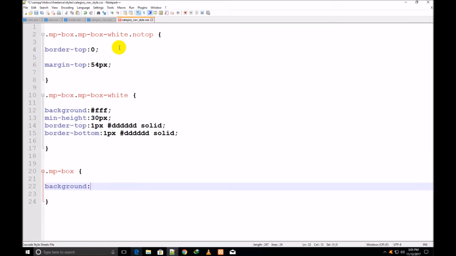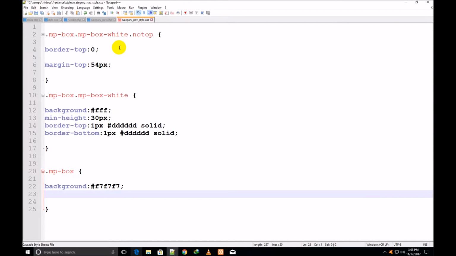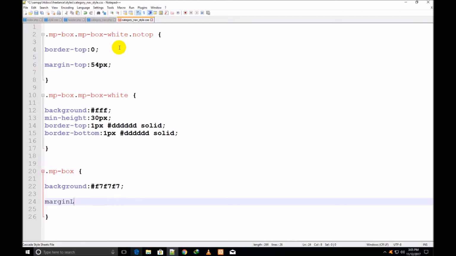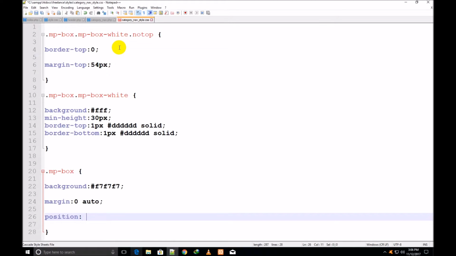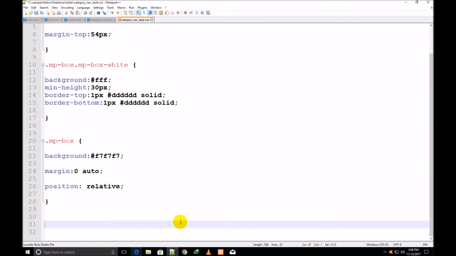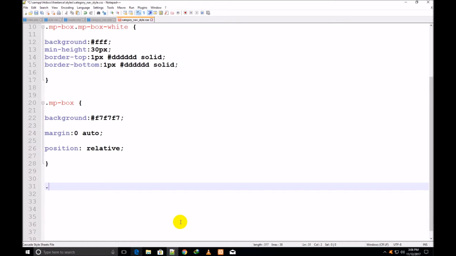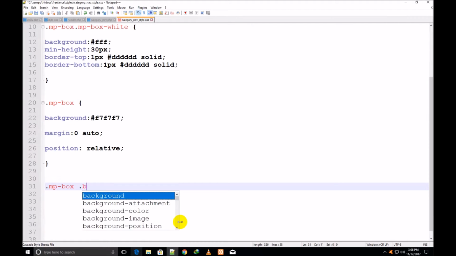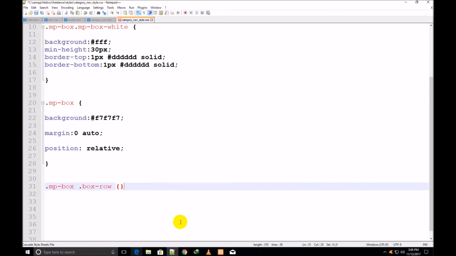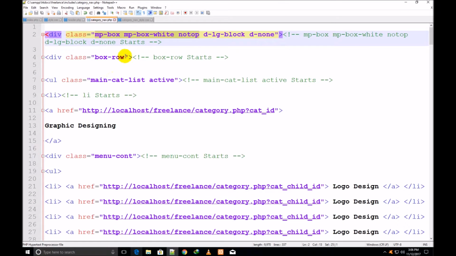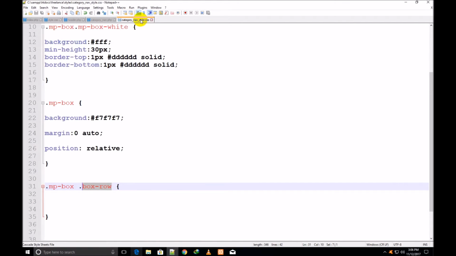Then .mp-box. Its background color is hash F7F7F7, margin 0 auto, meaning show it in the center, position relative. Then .mp-box .box-row. I show you this class. This is box-row, which is inside this .mp-box class.